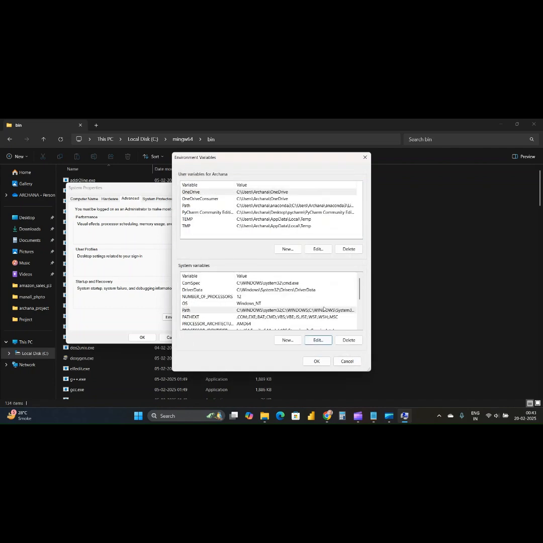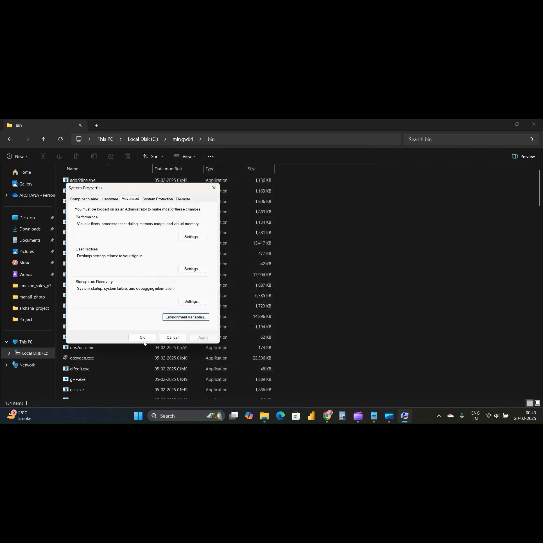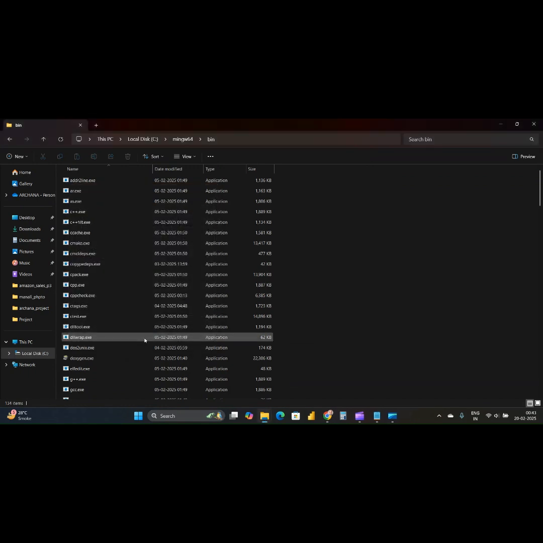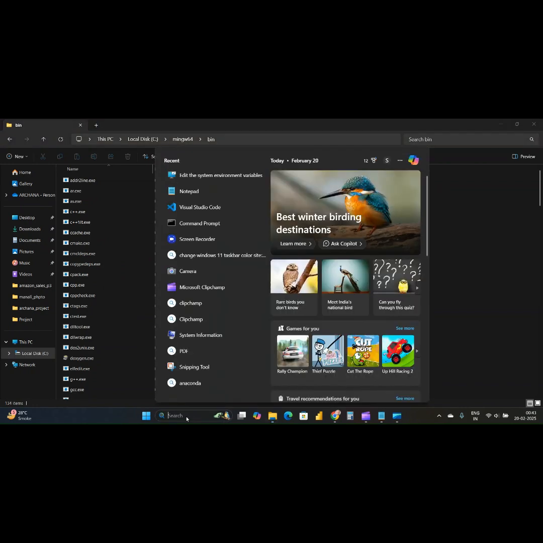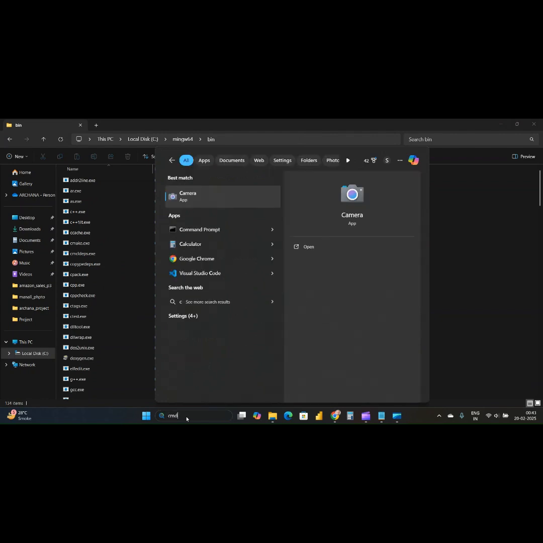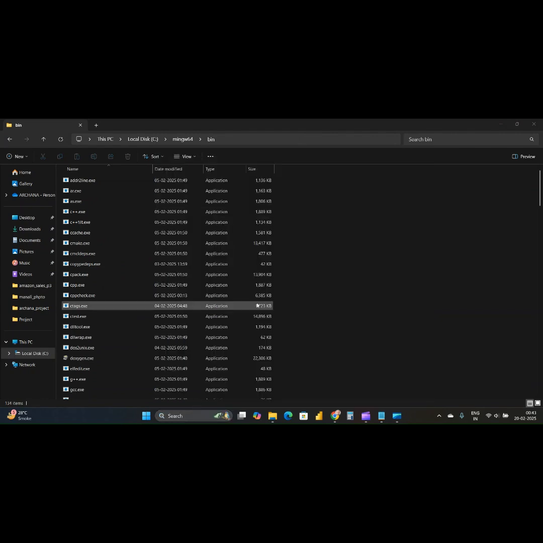Okay, that's it. Your MinGW64 is added to your environment. To check that, we need to open CMD, the command line.